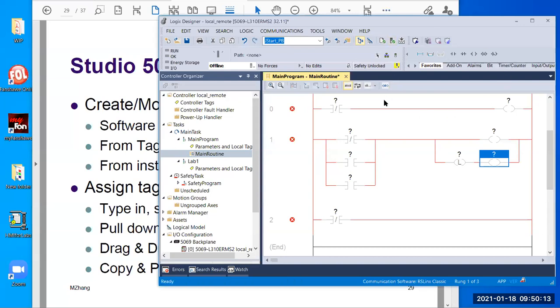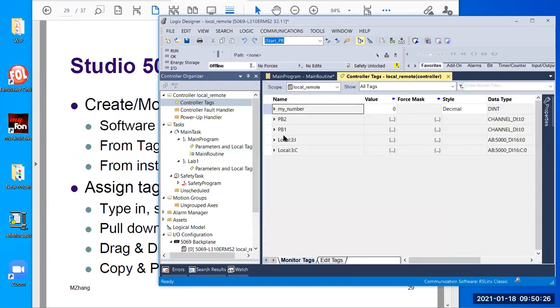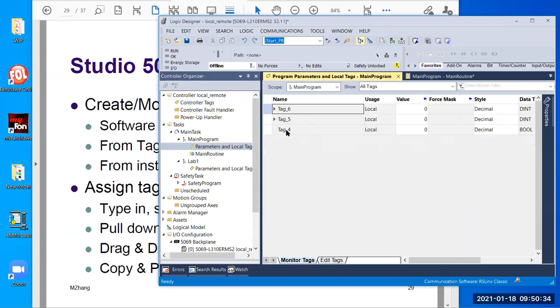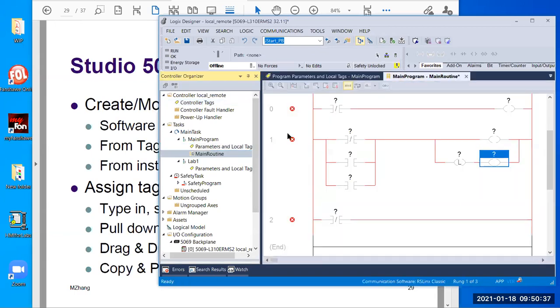So this is the previous program, where we added instructions. First, let me show you how we create new tags. If you look at the controller tags, we have PB1 and PB2, and if you look at local, that's what you have here. Within this routine I want to create a new tag without going to the editor or the new tag window. This is the third way, right from the instruction.